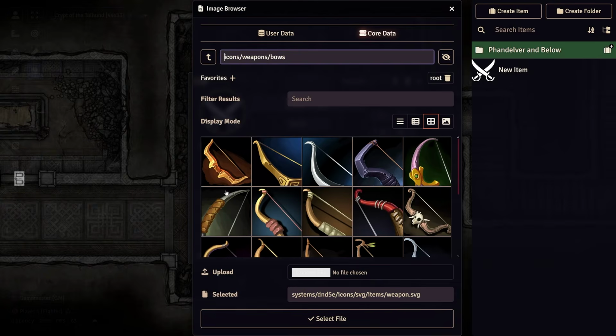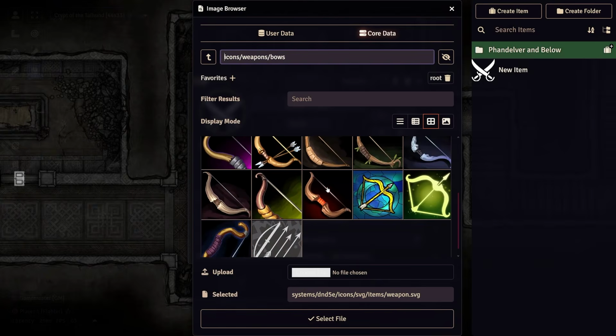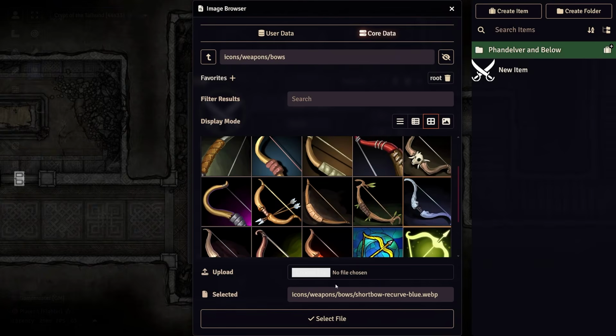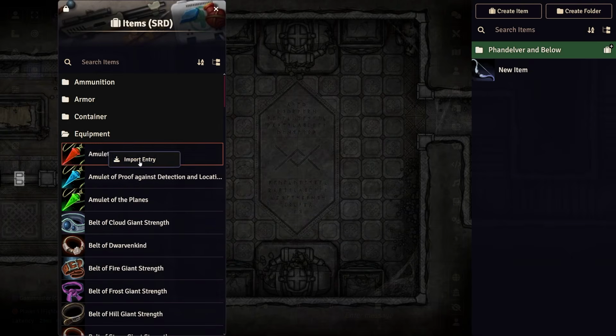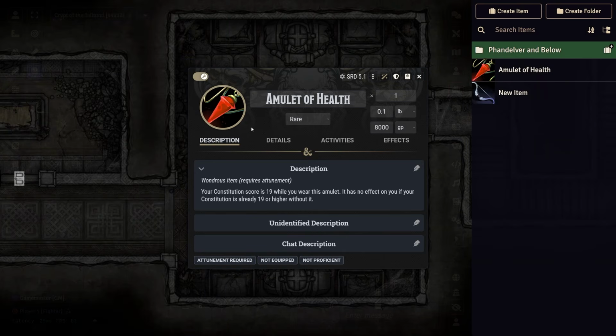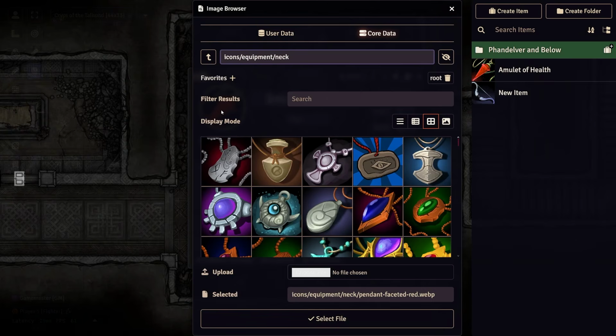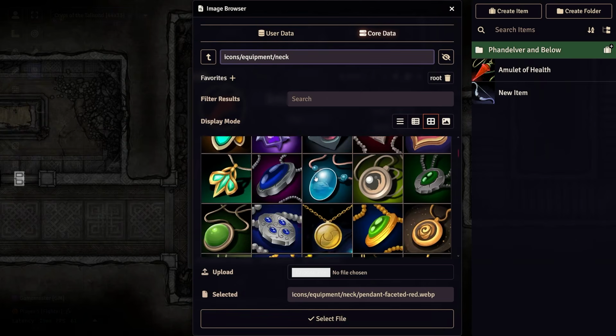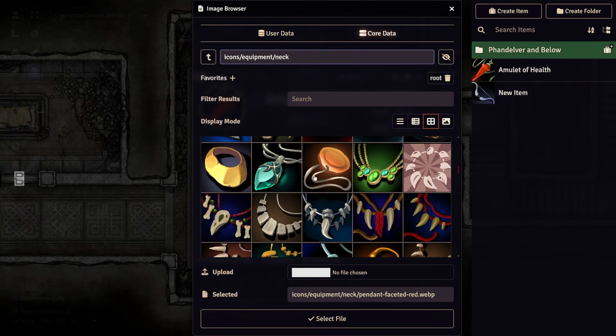And if you ever want to quickly access this folder without having to navigate through all these folders, subfolders, and all that kind of junk, most base items or tokens are using icons from one of these folders that I just showed you. So you can easily edit an item you already have, click on the artwork to change it, and boom! You're already where you want to be.